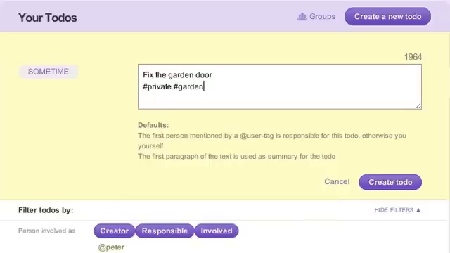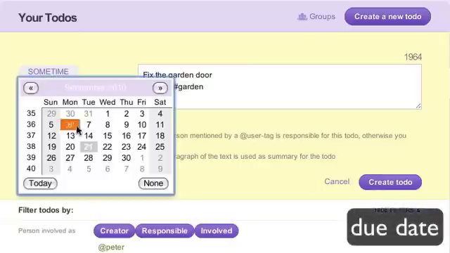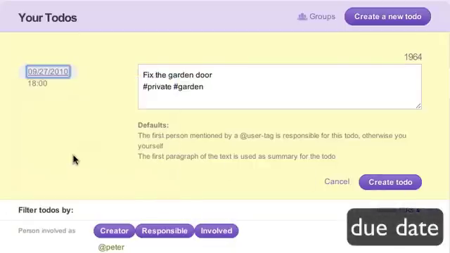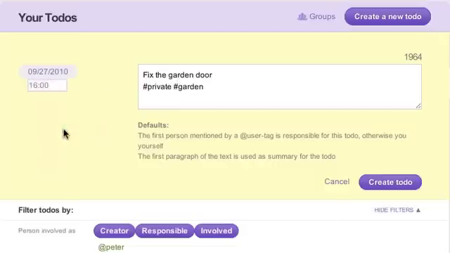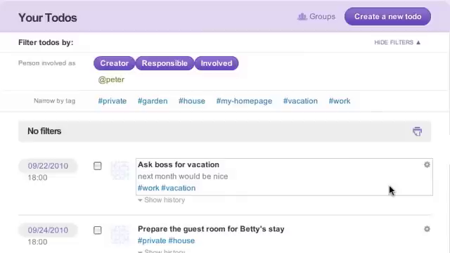Okay, I'm done with the text. Lastly, I used the small calendar to assign a due date. That's the date and time when the to-do has to be done at the latest. You see, to-dos are different from normal calendar entries, as they're meant to be done until and not at some specific date and time. And that's it. I click on Create To-Do and off it goes right onto my to-do list.